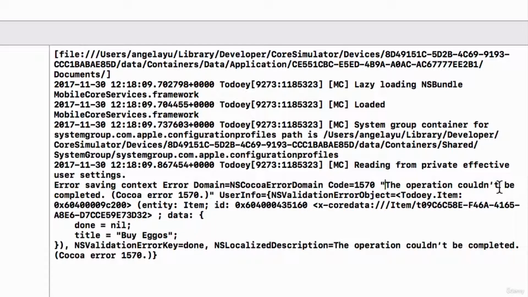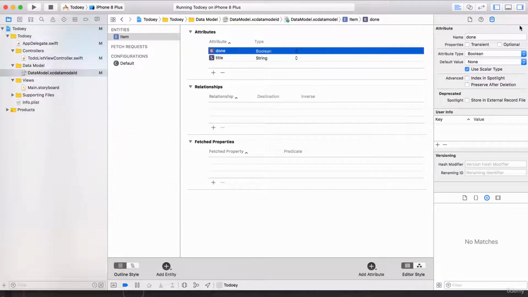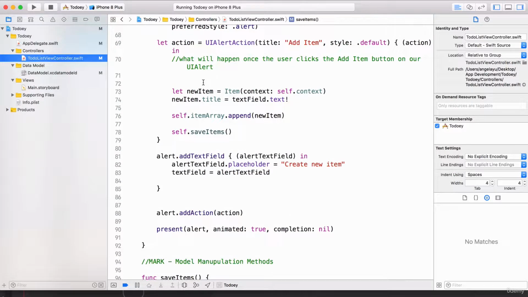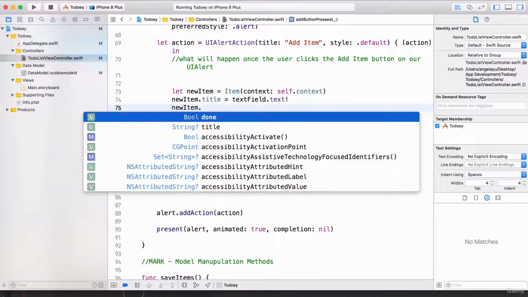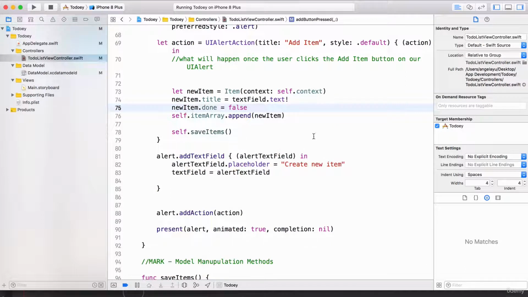And the error message is the operation couldn't be completed because if we have a look at our data, we've got this item called done and it's equal to nil. So because our item done is not optional, we have to provide it with a value when we create our new item. So over here, in addition to adding a title, we're going to set the done to false for every single new item that we add into our table view, which makes sense, right? Because everything starts off being not done. So let's run our app again and see if this now works.